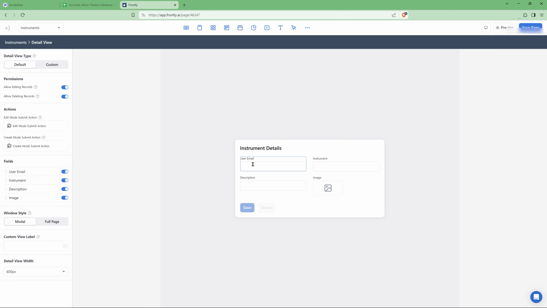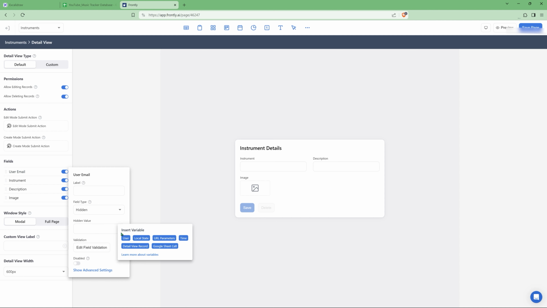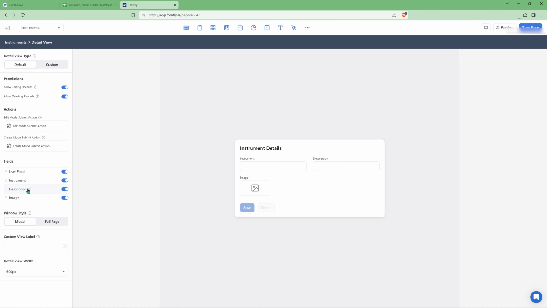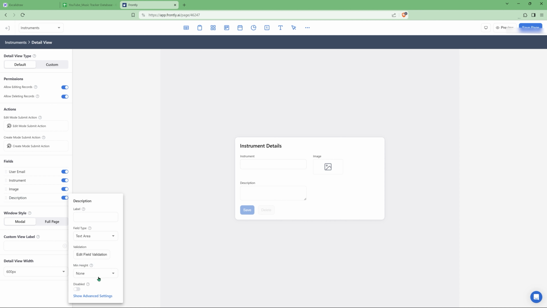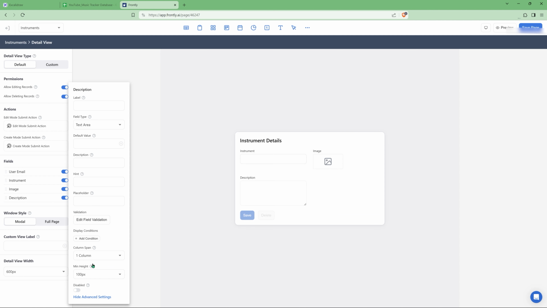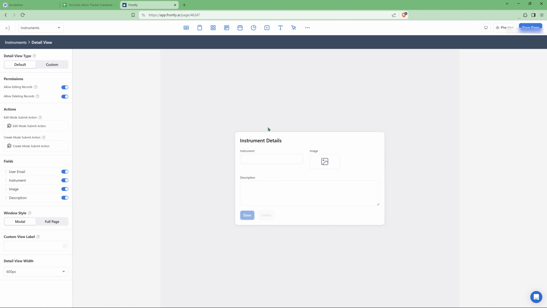Right now, it includes the user email, and I want this to be hidden. I'm gonna switch it to hidden, and the hidden value will be my user's email, so it always passes the current user's email. Then the description, I'm actually gonna move it to the bottom. I'm gonna edit it and make sure that it's a text area. Let's give it like 100 pixel minimum height, and I'm gonna show advanced settings and switch it to 3 columns so it covers the whole width here. Gonna allow editing, allow deleting, that's all fine.